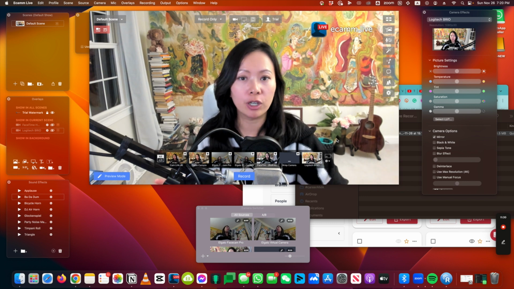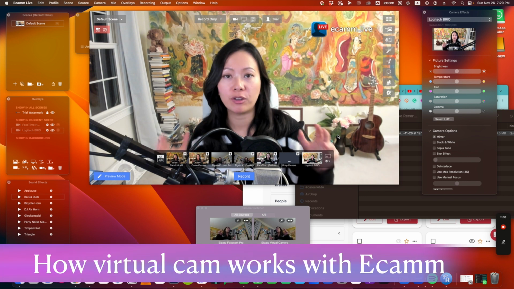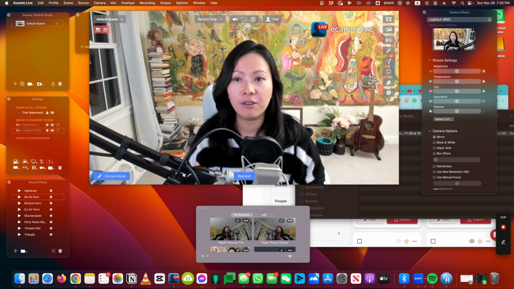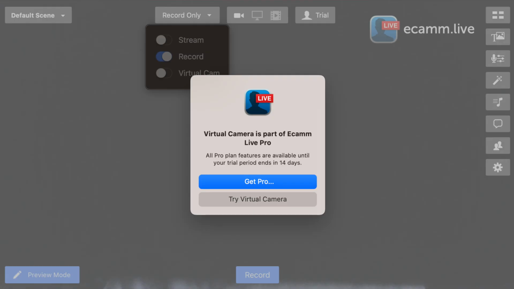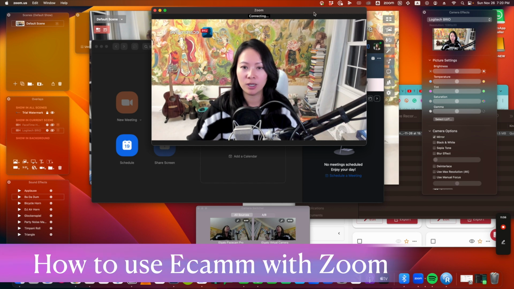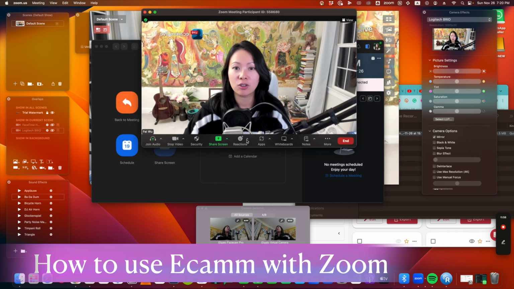Let me very quickly show you how virtual camera works. First, you have to install your virtual cam. When you first download Ecamm Live, you will be prompted to install your virtual camera and your virtual microphone. Once that's done, I'm going to start my Zoom meeting as usual. And as you can see, it's already connected to my virtual cam.